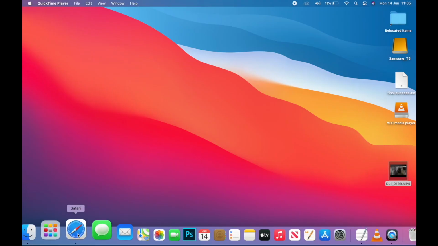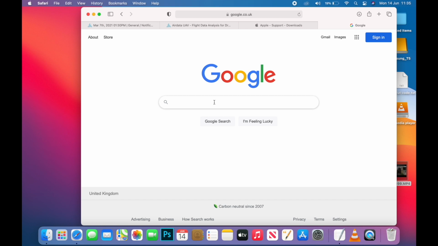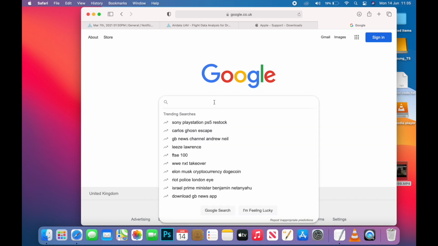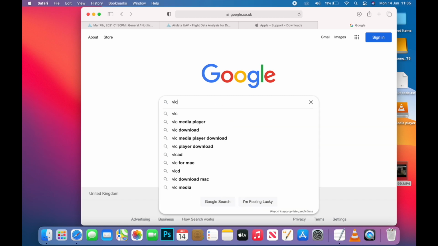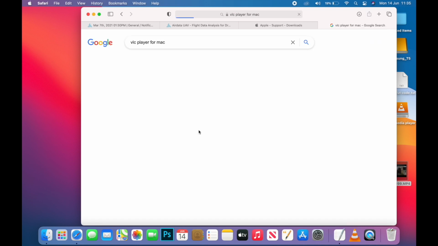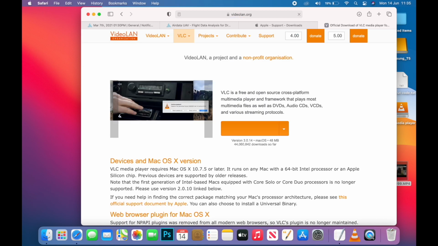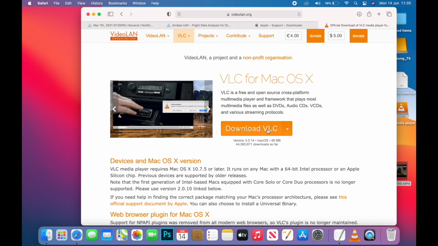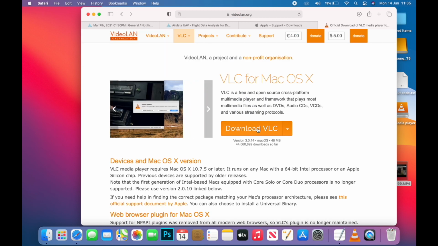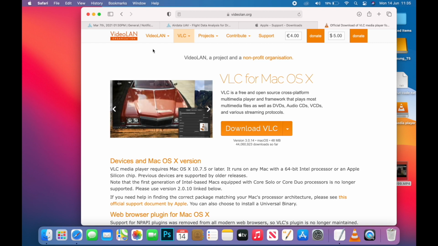The second method uses an app called VLC Player. If you've not got VLC Player installed on your laptop or computer, you can download it for Mac or for Windows. Click on that link, that will take you to the official website where you can download VLC Player. I'm not going to personally download it because I've already got it.